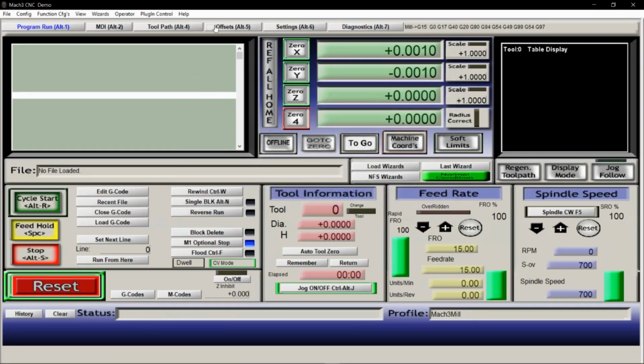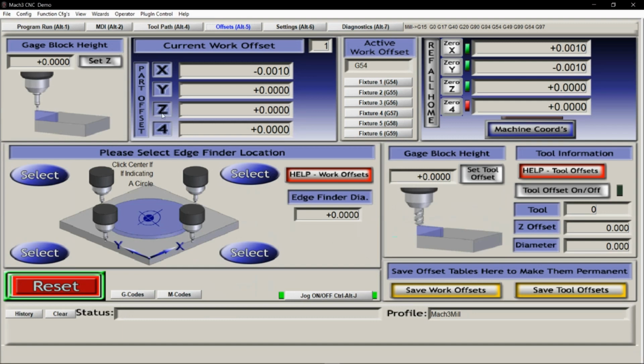Then we want to go to our Offsets tab. Here is where we're going to do most of our offset calibration, and in this section here is where we'll be calibrating the Z offsets for our tools. So first thing we want to do is put tool 1 into the turret, and then we want to click on this block, enter tool 1, hit enter, and it should populate with the data that we have entered into the tool table earlier.